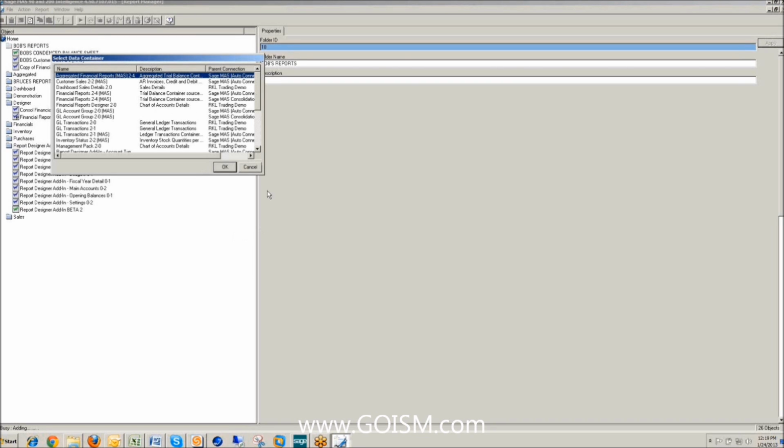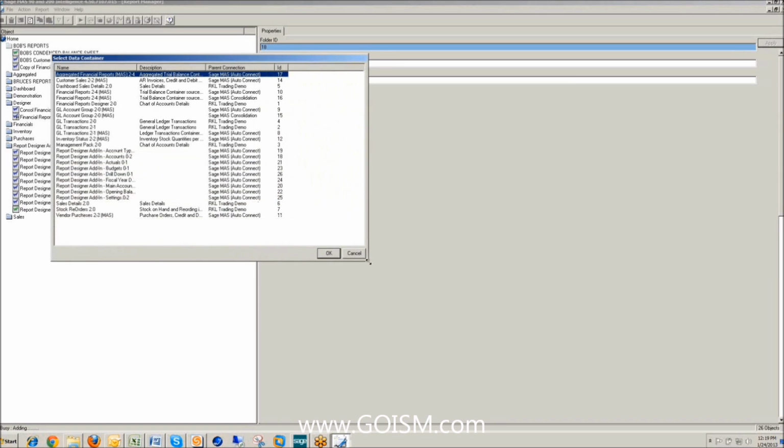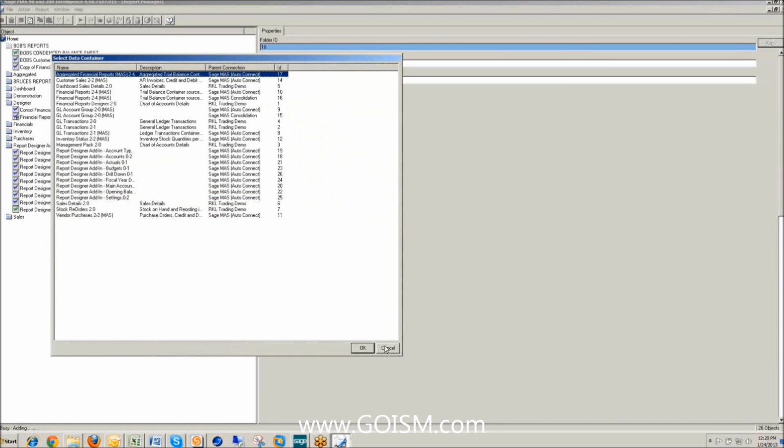There it is. Now, we mentioned there were some other sort of data containers. A data container is just sort of the grouping of tables and information that are kind of grouped in a container, if you will, that you can use for reporting. So that's a terminology used by this product. And what we're going to do is pick one here. There's one in here called customer sales.